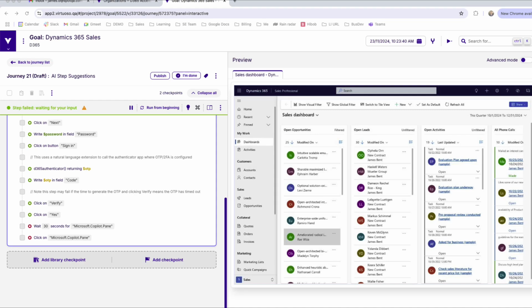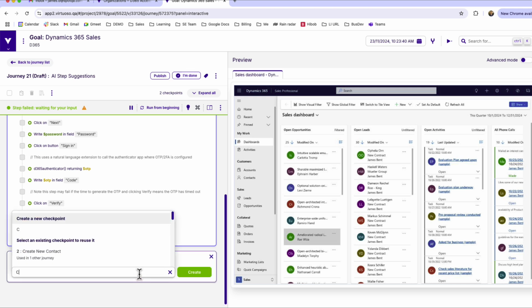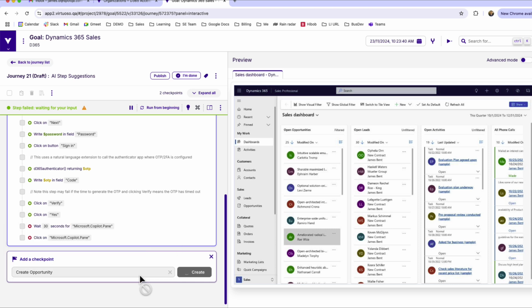In this video, we're going to take a look at Virtuoso's new AI inline step suggestions. What this is going to allow us to do is basically have a kind of autocomplete or a suggestion when we write our test steps. So let's say I want to go and create an opportunity. So I'm going to create a checkpoint for that.